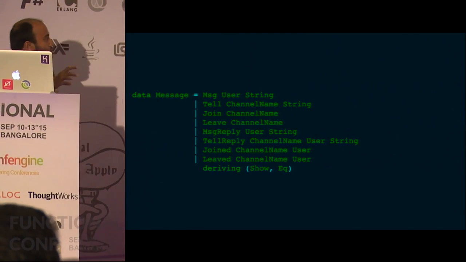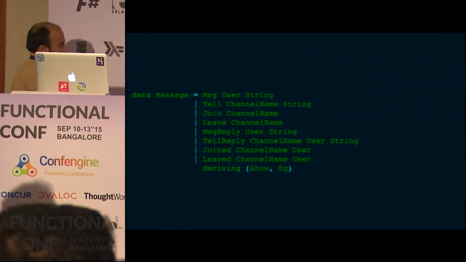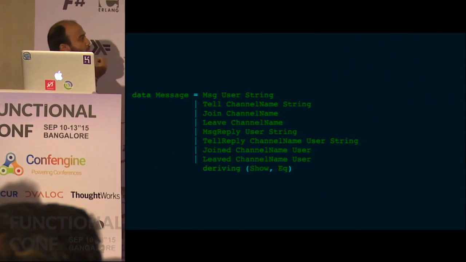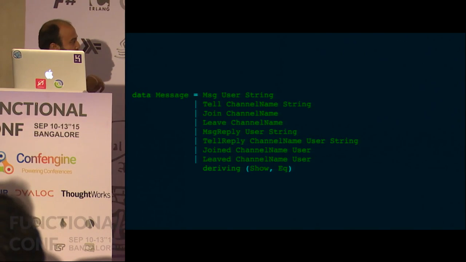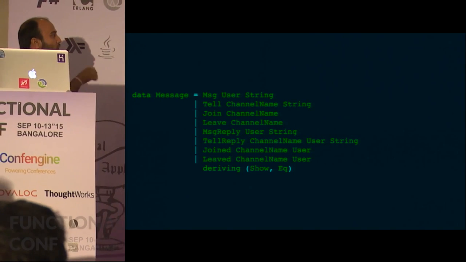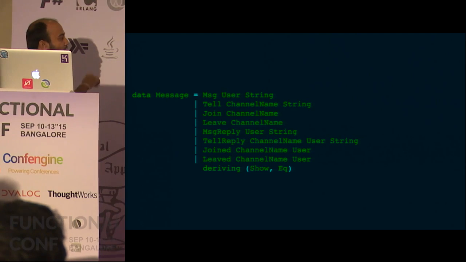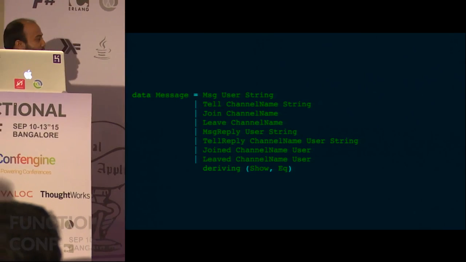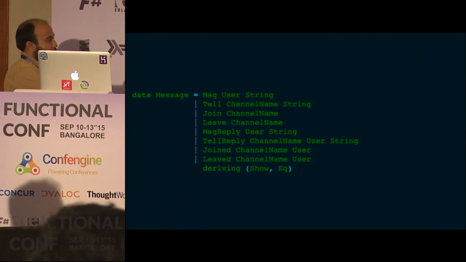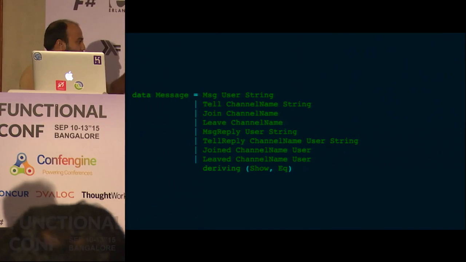The message struct has been changed to add new kinds of messages. Now there is a Tell, which you use to send messages to channels. There are Join channel and Leave channel. There are corresponding replies: Tell reply, Joined, and Leave. It's called Leave because there's already a Left in Haskell. So this is pretty straightforward.